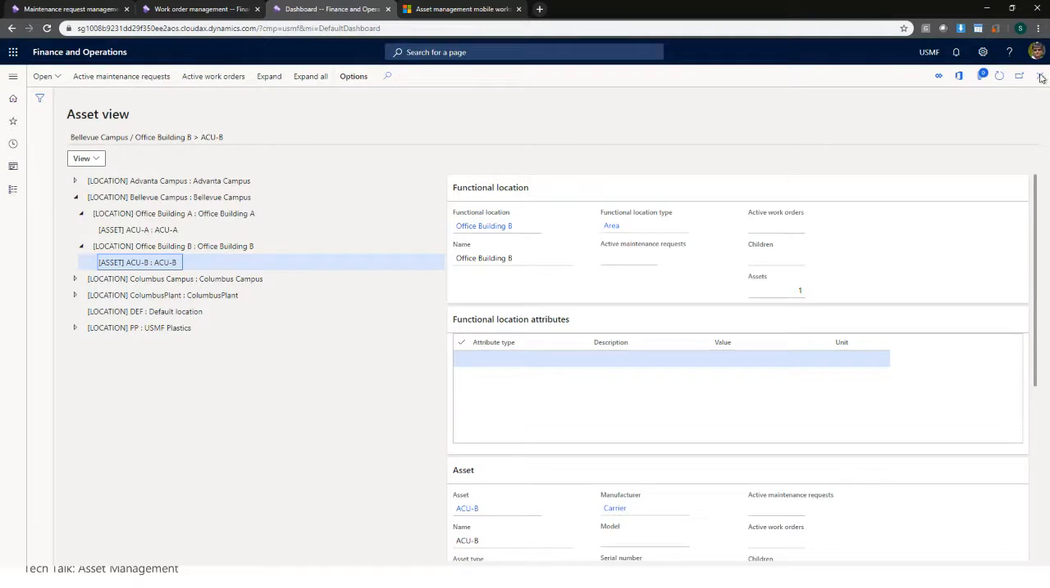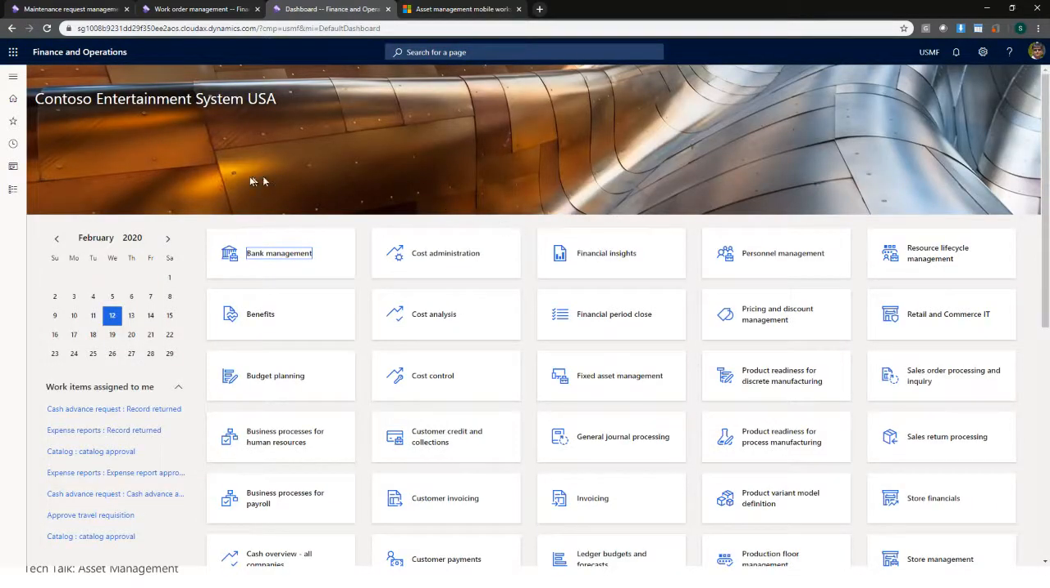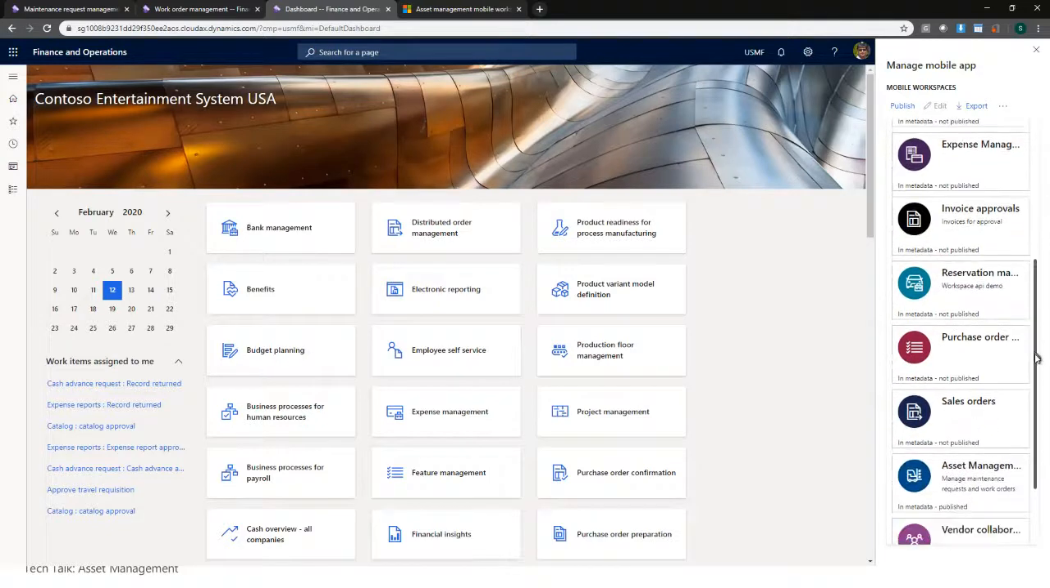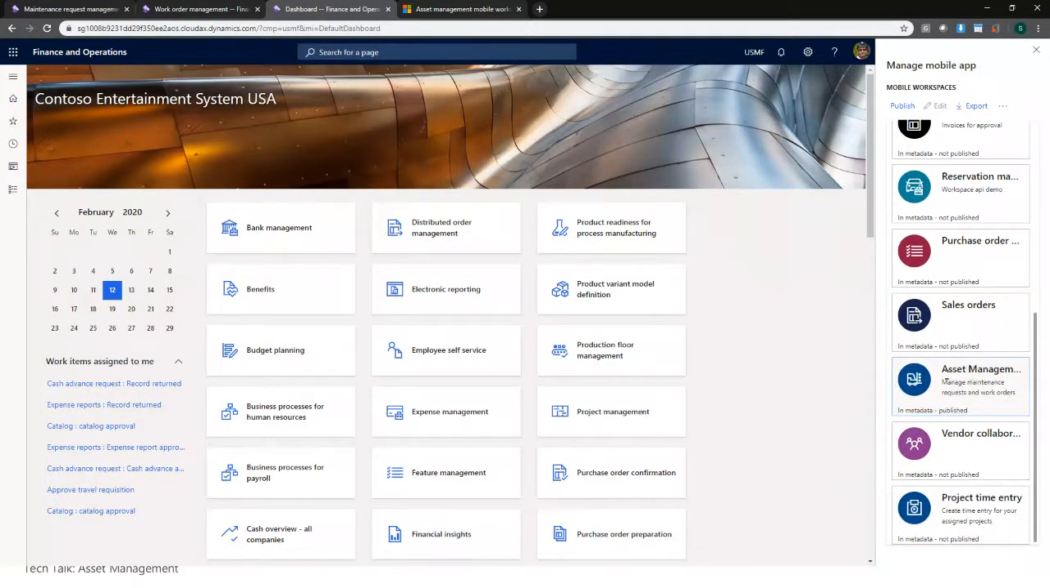Okay, so we have locations, we have assets. Now let's kind of look at the reactive maintenance scenario first. So let's say there is somebody out there at building A, and he notices that even though the thermostat stayed at a cooler temperature, the air conditioning system's not cooling. So that person could have a mobile app using the mobile apps we have here. So you could actually go in the manage mobile app menu, and you will see that there is an asset management mobile app here that you can publish.